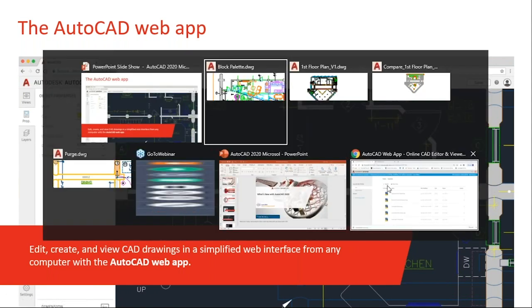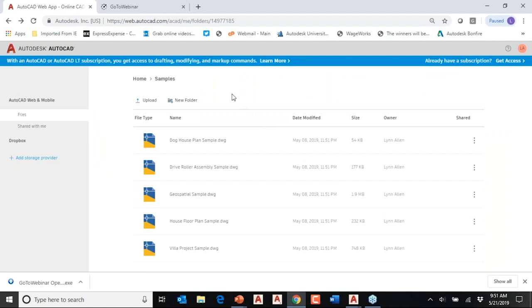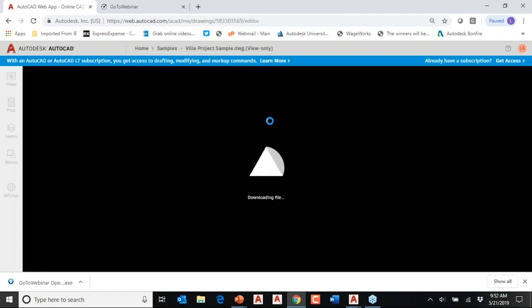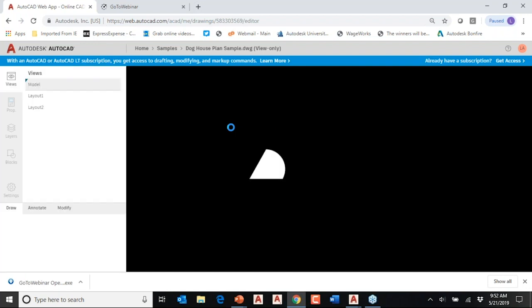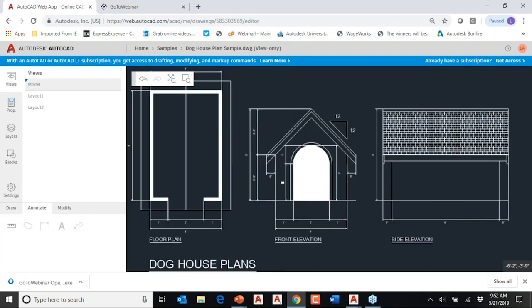I'm going to go over to here. If you type in web.autocad.com, even if you're not a subscriber, you can go to web.autocad.com instantly. You can do some basic stuff. And you will see that you can open any of the files that you have saved with your Autodesk account. Now, I'm just going to open up one of these sample files because I like dogs. I'm opening the incredibly complex doghouse plans.